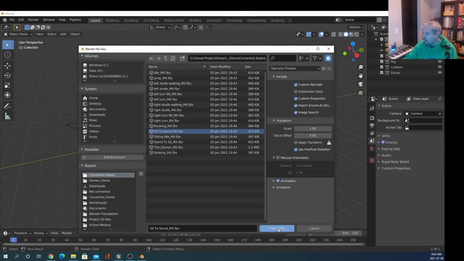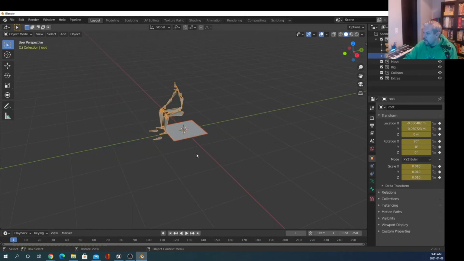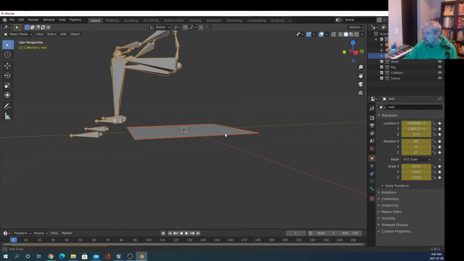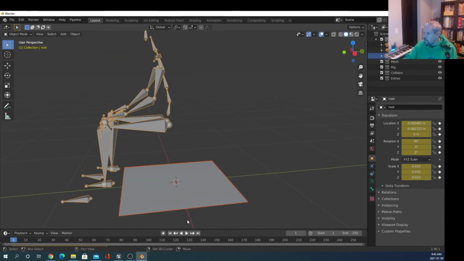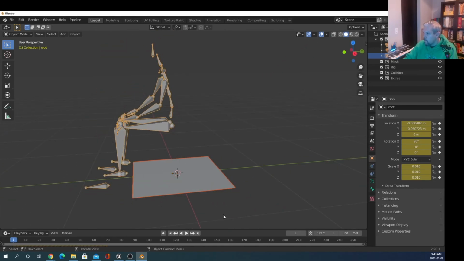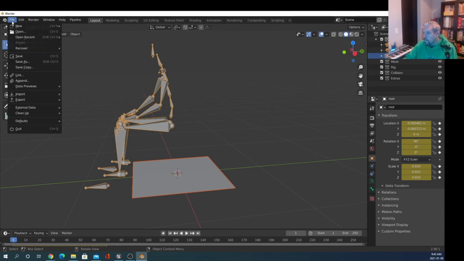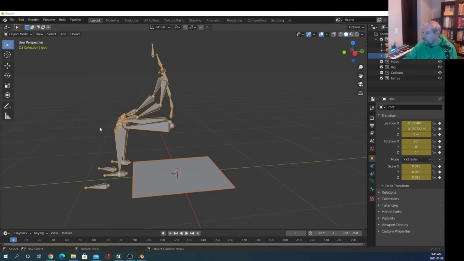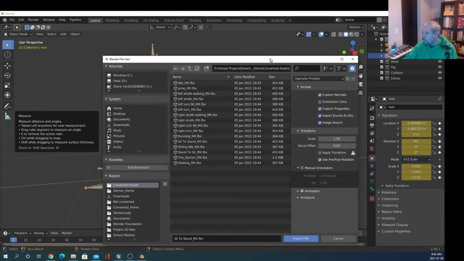So sit to stand, let's just import that. And there you can see we don't have a mesh attached to it, so that's just it. That's what our skeleton looks like. Okay, and then we're going to import the other ones right on top of this because I think it really demonstrates the issue quite well.